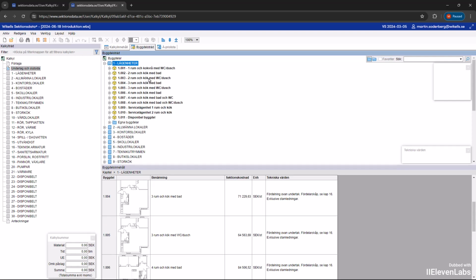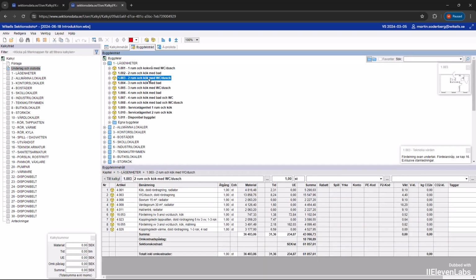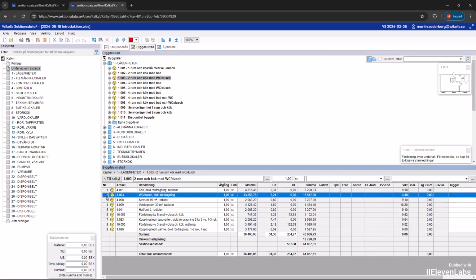Checking out the On apartment 003, which is a 2-room apartment with a WC and shower, I then get the contents of the typical apartment below. That corresponds to the image we see up here, and we also provide some information about the technical world. Each type of apartment contains a typical room. And open up a tip.